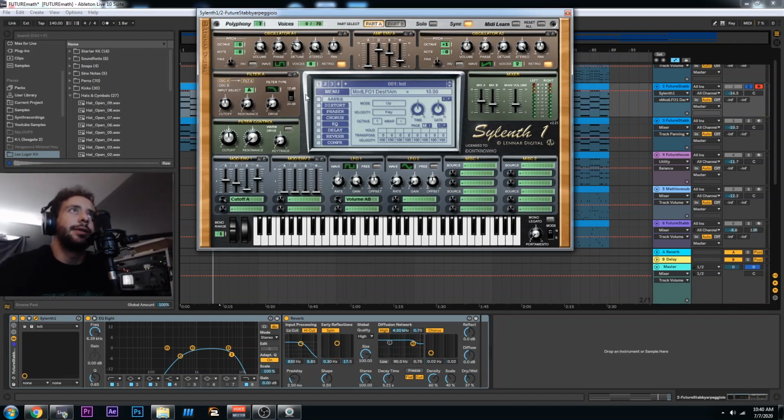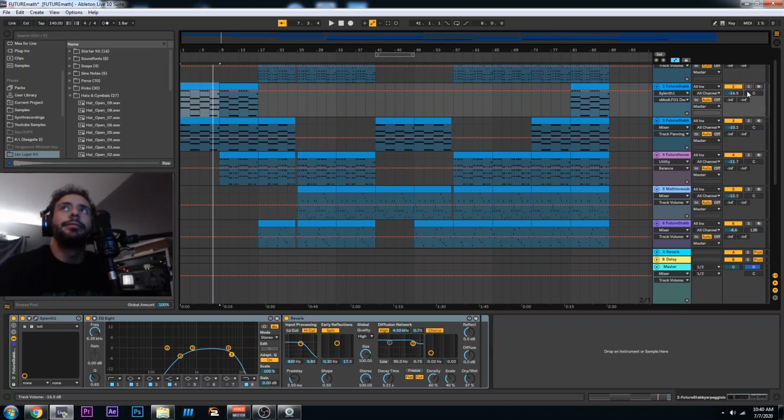You could do this with any synthesizer where you're able to assign an envelope to the cutoff of a filter and an LFO to whatever. Doesn't matter. So let's move on.